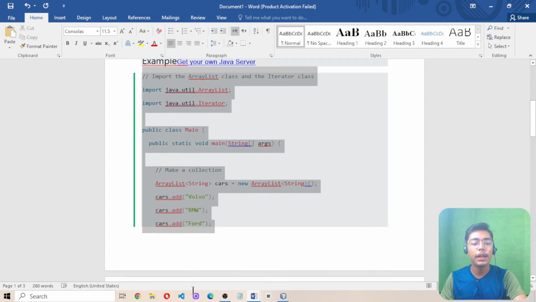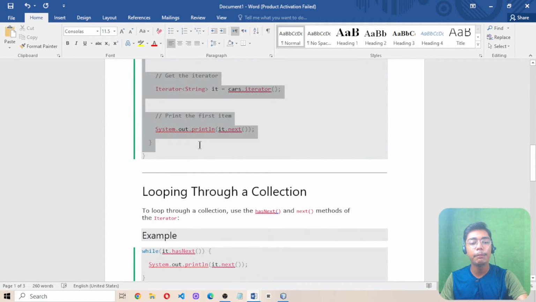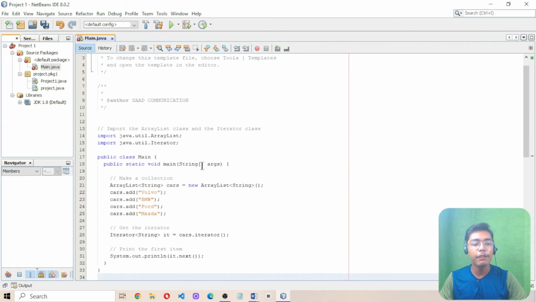This is the example I will be using. So I will be copying this example here, and this is a simple example, like we are just using an iterator through the iterator method. And the second example which we will be understanding will be looping through a collection, but moving forward we will be understanding it. But first we need to understand this normal example, how we are using the iterator method here. So I have copied this example. Moving on to NetBeans IDE, I will be pasting it.